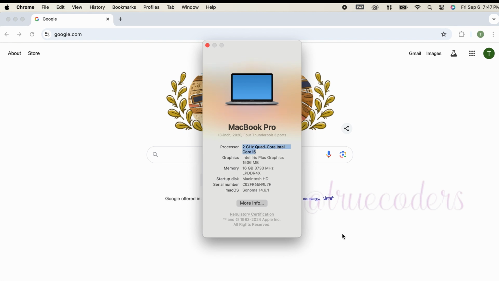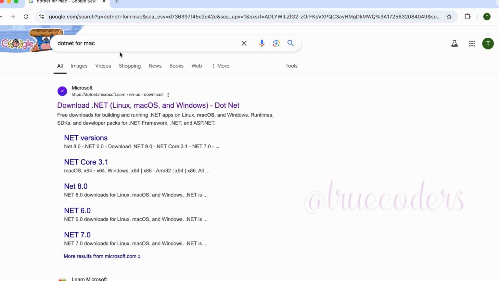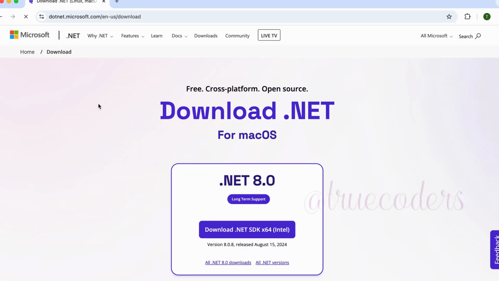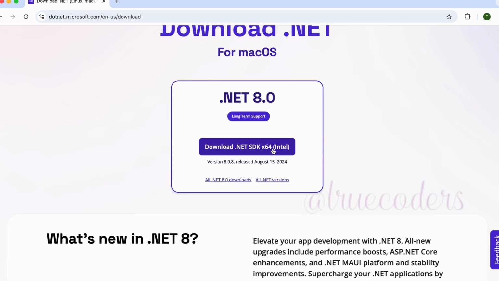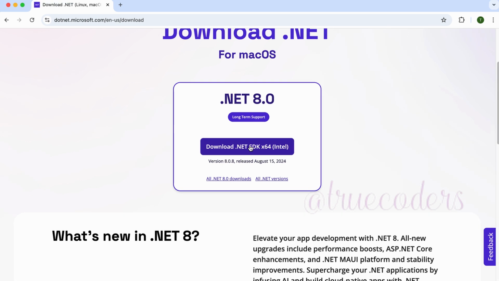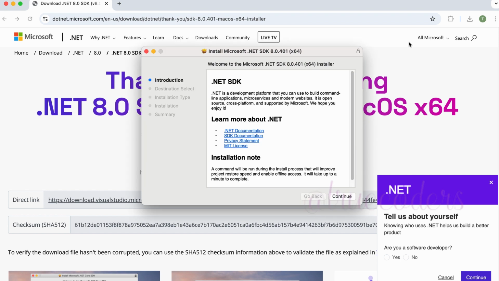Then, download the latest version of the .NET SDK. The website detects the Intel chip and displays the appropriate download button. In some cases, it may also show a button for the Apple chip, in which case, select based on the chip type. Click to download. Once the download is complete, click to install the SDK.